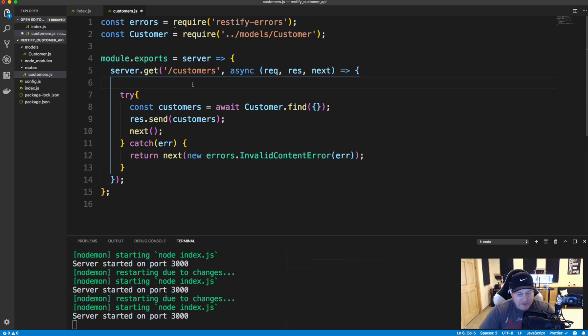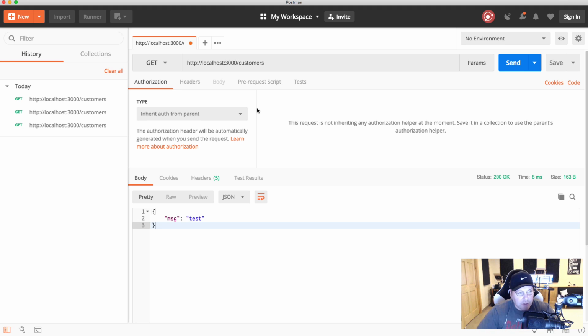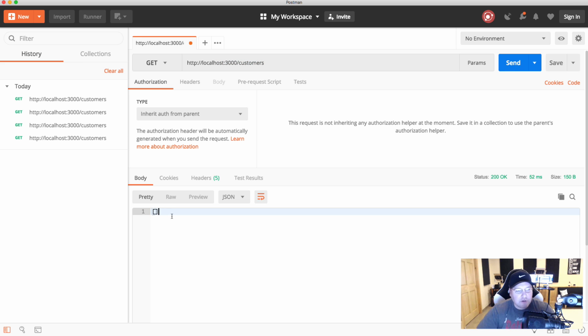Now we don't have anything in the database, but it should still give us just an empty array. So let's save this and let's try it out in Postman. So same route /customers, let's send, and we get an empty array, which is exactly what we should get, and we still get a 200 response, which means everything's okay. So now that we can fetch customers, let's actually add some.